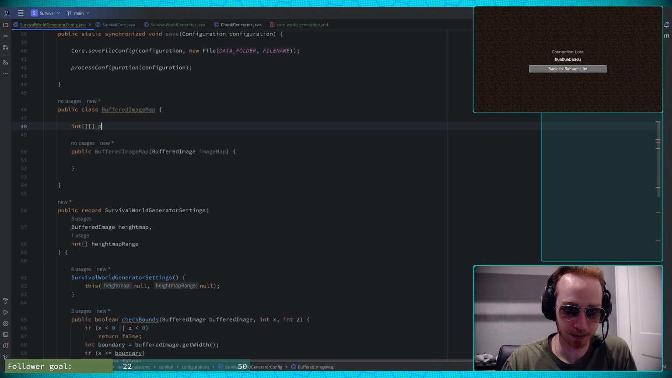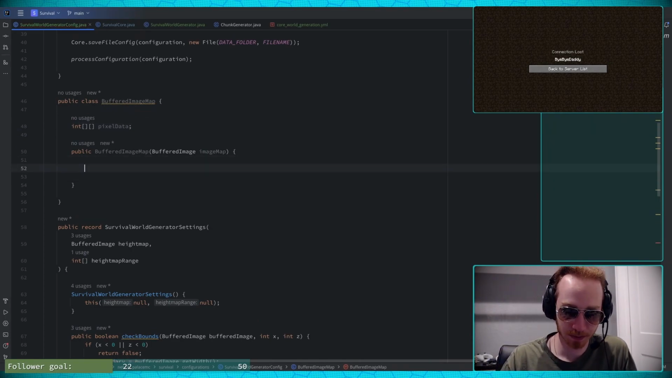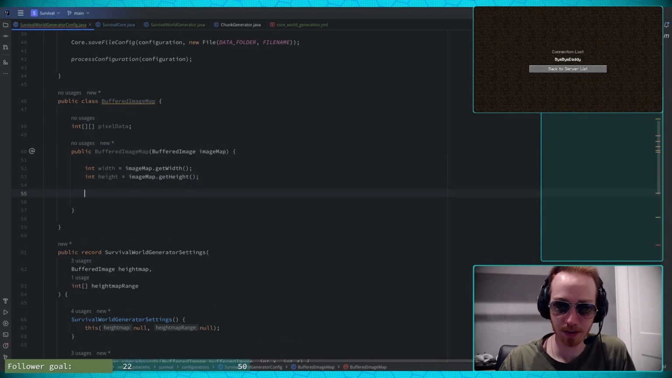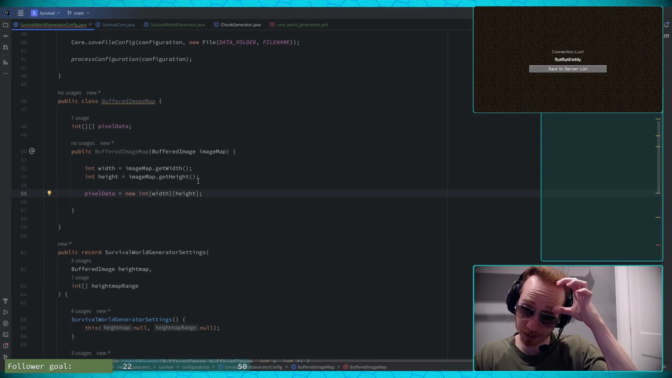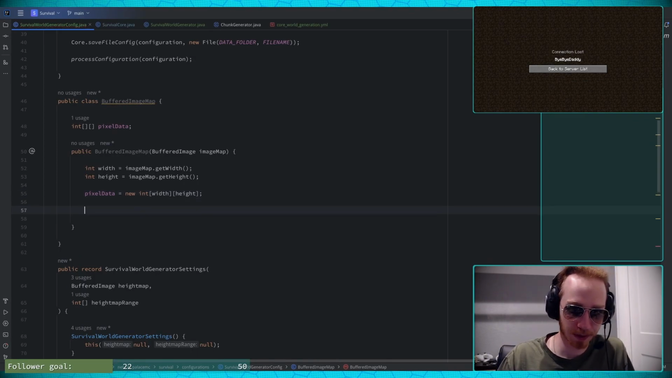I'll just start by preloading the pixels. Width. Get height. And it is still generating. That's crazy. Okay. Pixel data. Width. Height. And then I say raster. Image map. Get data.